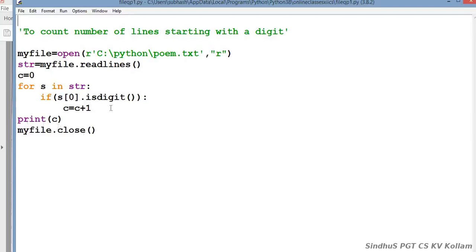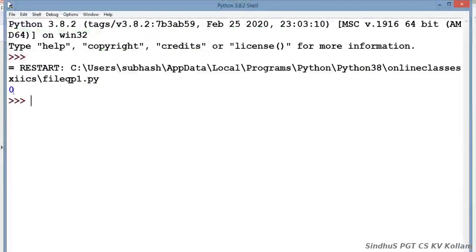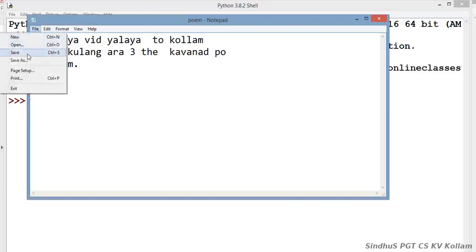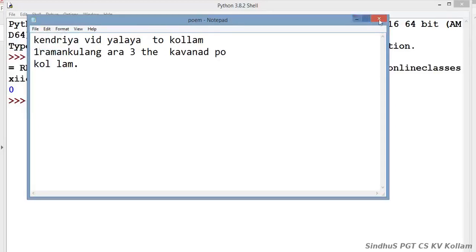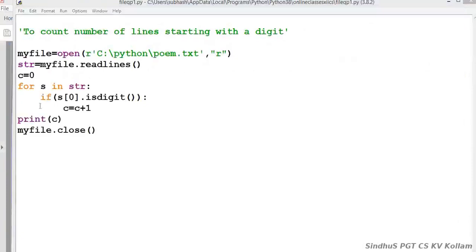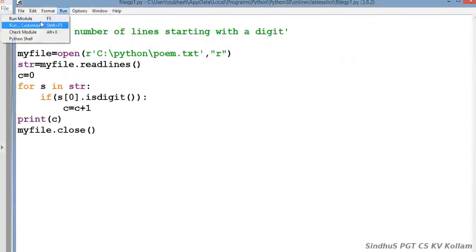Now we'll run the program and see. We'll press F5. The answer is 0. We look at poem.txt: it does not contain any line which starts with a digit. So we will put a digit over here. I'm giving a digit here, saving the file again, closing it, and running the program again. Run.